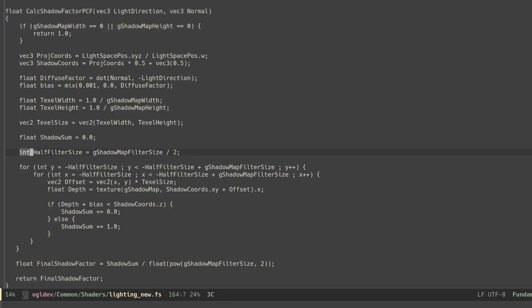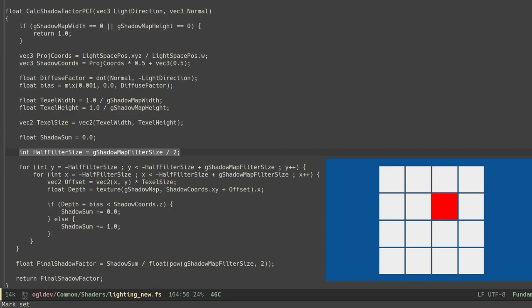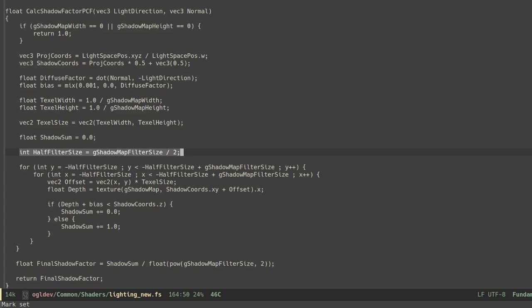First, we calculate half of the filter size. We need to be careful because the filter size may be an odd number, in which case the current pixel is in the center, or an even number, in which case it will be one pixel away from the center. The loop now starts at minus half the filter size and goes to minus half the filter size plus the filter size.